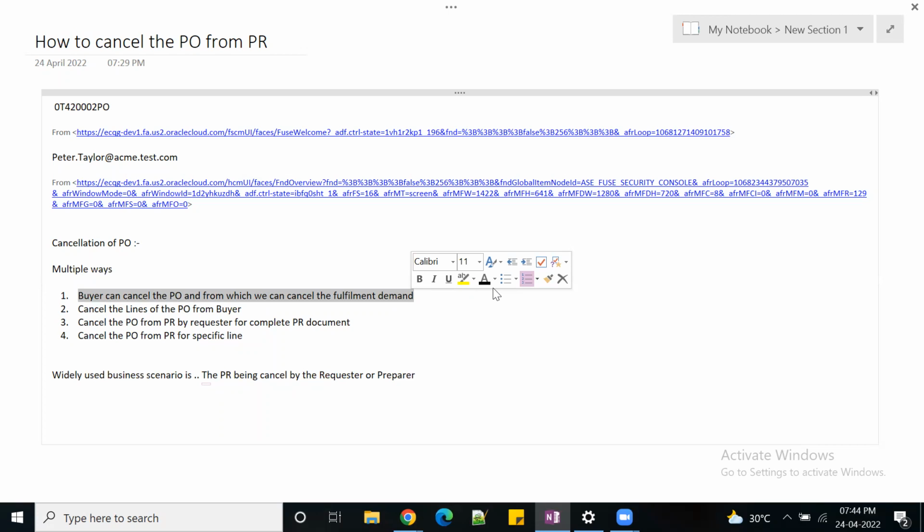Now we are talking about how to cancel the PO from the PR screen. Who will cancel the PR? Either the requester or the preparer. That particular process we'll see, how we are going to cancel the documents in the procurement module. As we know, all the related prerequisites have to be fulfilled.